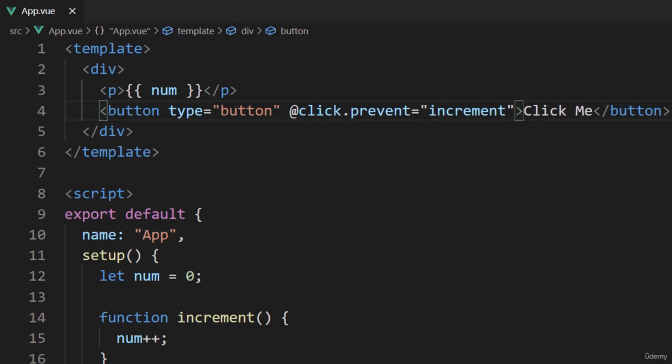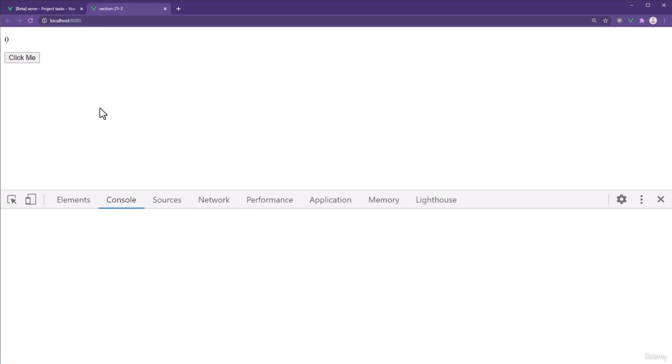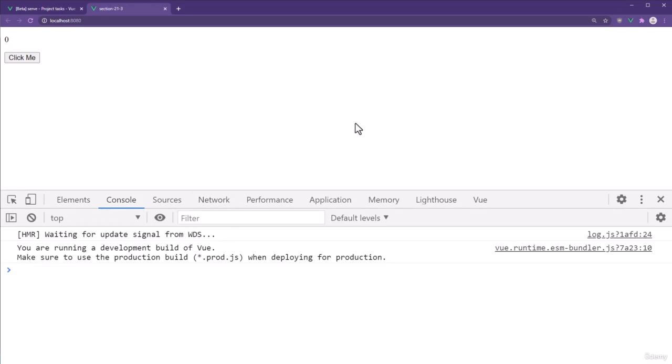Time to give things a test. Back in the browser, try to click the button. Nothing happens. The template does not reflect the variable's value. Why is this the case? If we look at the console for more information, nothing happens here either. Vue will not update the template because the variable is not reactive.